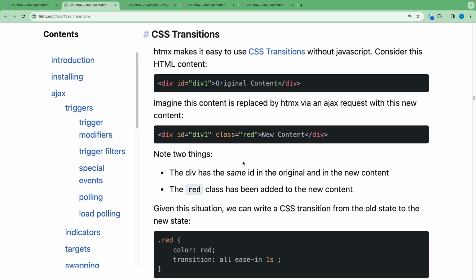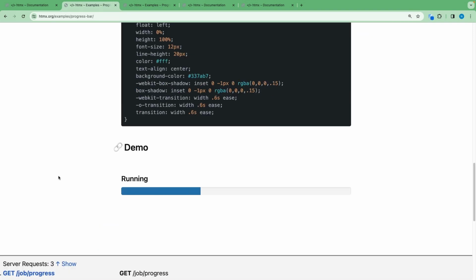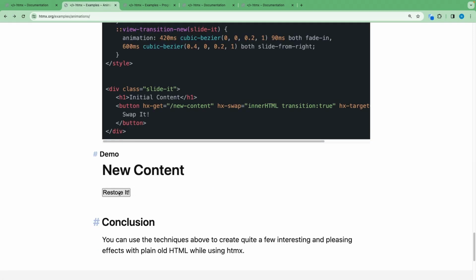HTMX makes it easy to use CSS transitions without JavaScript. For example, in this demo, the color of this div is changing very smoothly. You can also create a progress bar using CSS transition. Also, this content swapping animation is very cool.